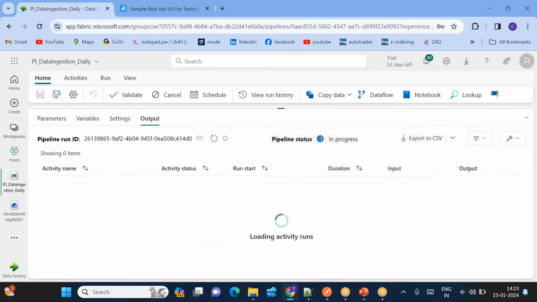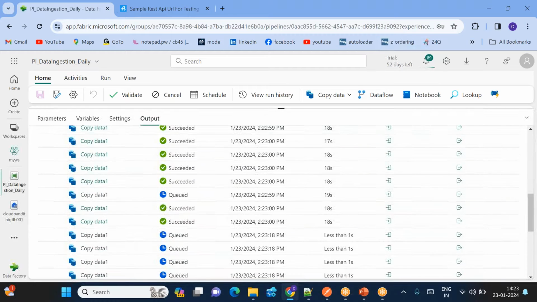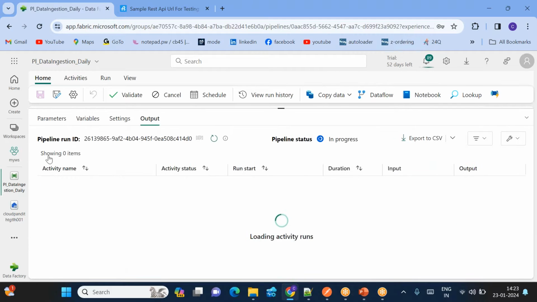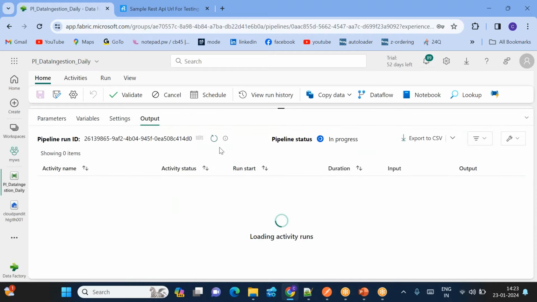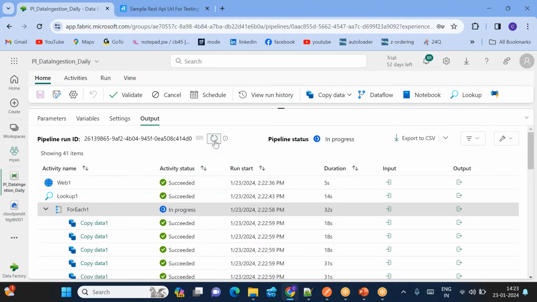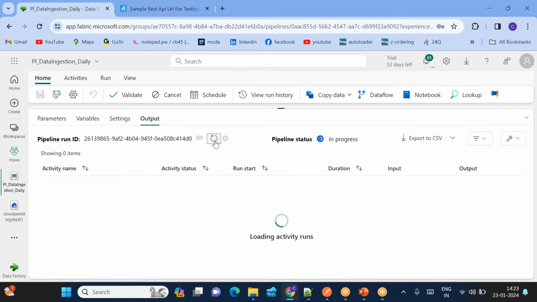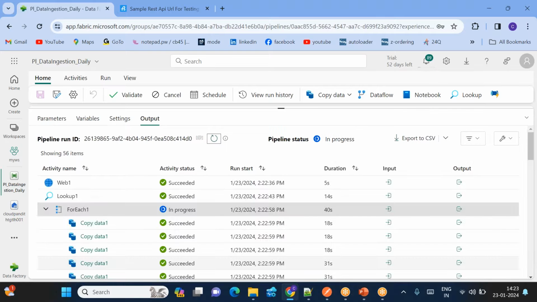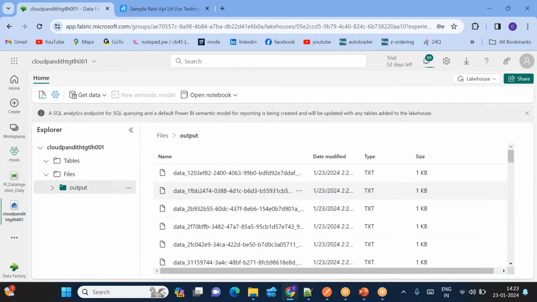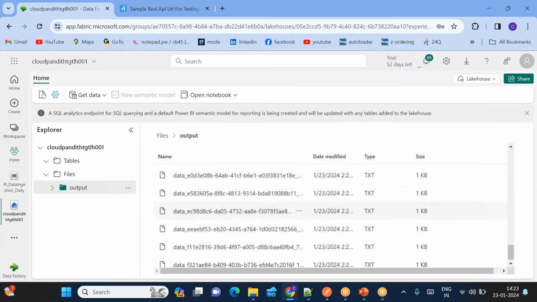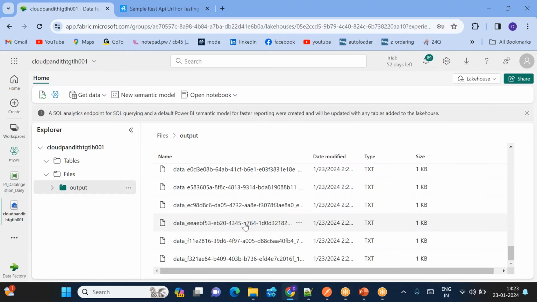Inside we have the copy data activity. You can see, I think approx 40 items are running in parallel. Meaning 40 copy activities are running in parallel like this. First 40 pages will be copied, next 40 pages will be copied, next 40 pages will be copied. Like that, all the data is going to be copied into the lakehouse. You can come to the lakehouse, go to output, right click on this, refresh it. You should be able to see a lot of pages getting loaded here.